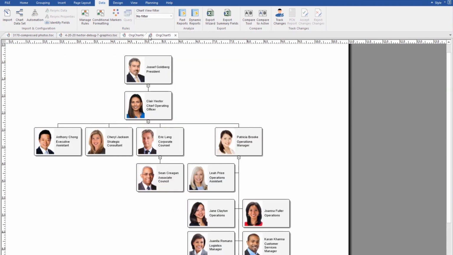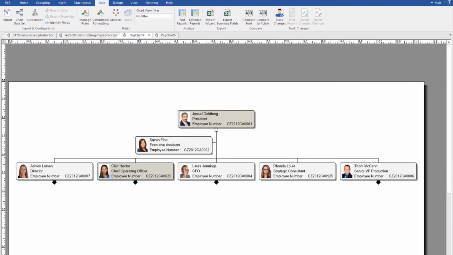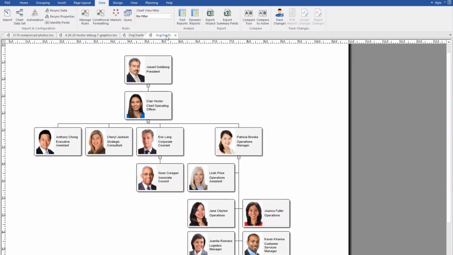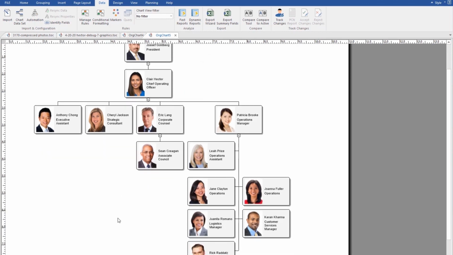If we go back to the chart we pulled that from, here was Claire. It didn't take any of the other members of the organization. Instead, it just pulled off her portion of the org chart into a brand new file. And that's what we have here. So that's the idea behind Query. Query allows you to take a larger file and to pull specifically that portion of the organization you're interested in, from the very top to the very bottom.